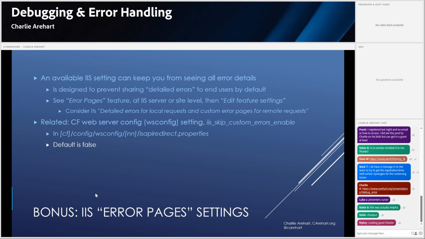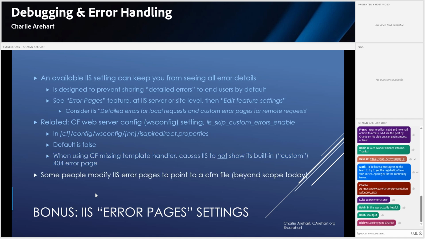It might be necessary in some cases. It defaults to false. You can set it to true, when you're handling errors and you want to control whether or not IIS shows its custom 404 paging. I'm going to leave it at that, to say this is too much for most of us to get in our heads right now. Lastly, I want to say some people do modify their IIS error pages to point to a CFM page to do something.